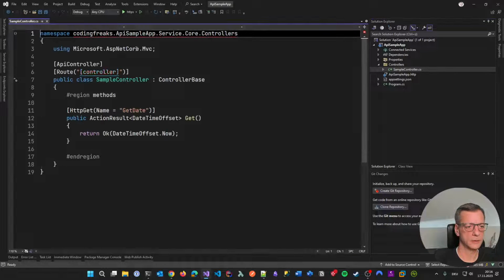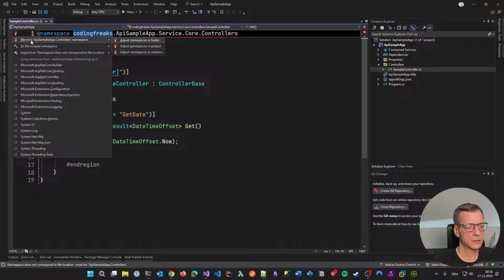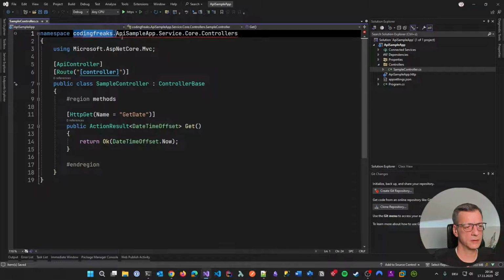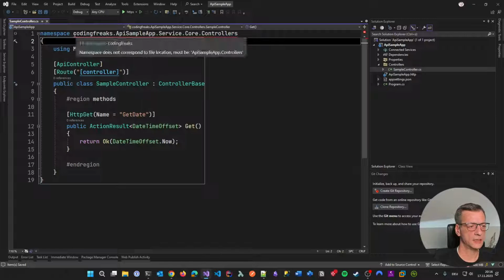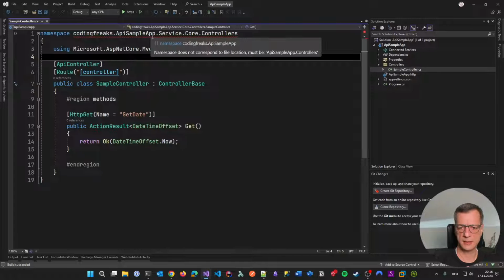Let's double check. And it still wants us to be in API samples, I don't know why, because this one is basically correct. But let's see in a minute. Let's rebuild this thing, maybe. Build succeeded. It's strange here, but I had this lately.